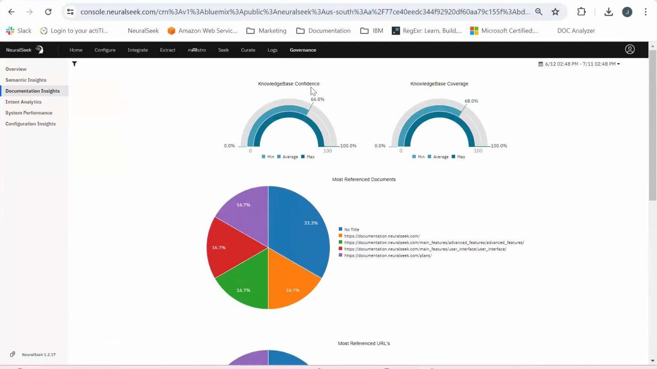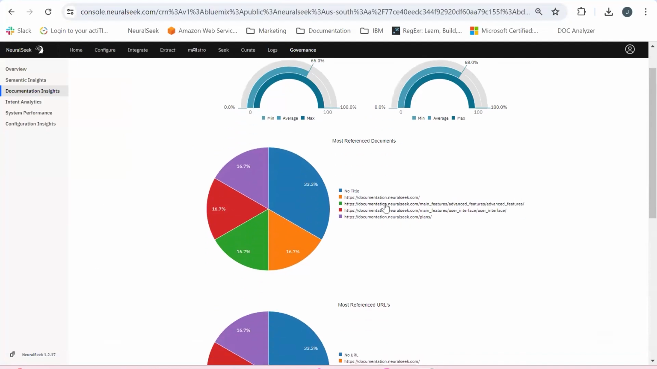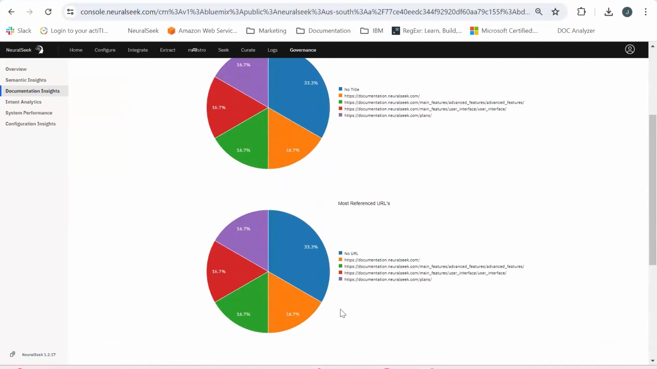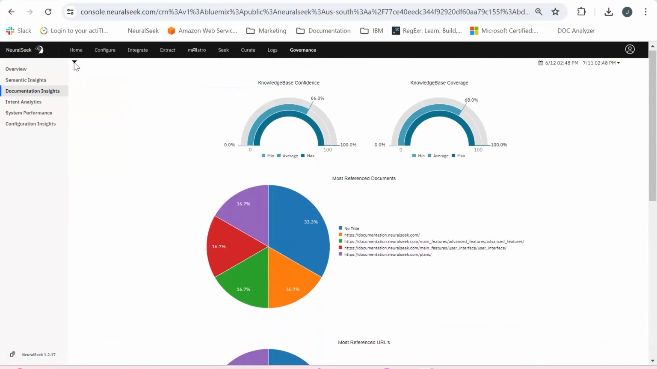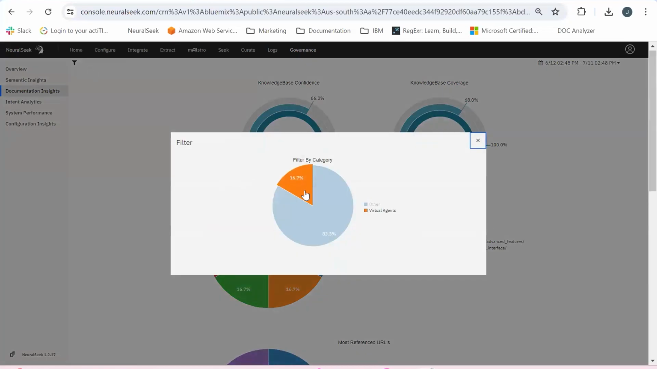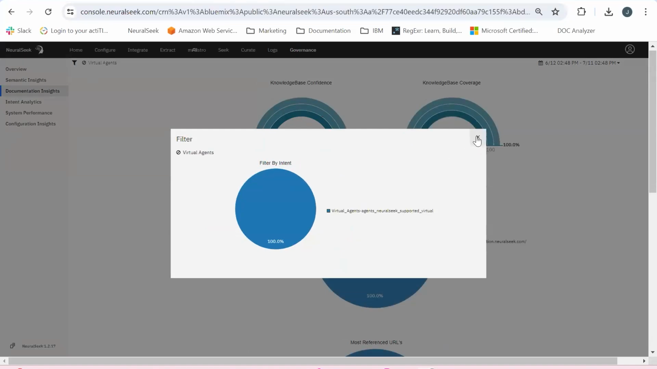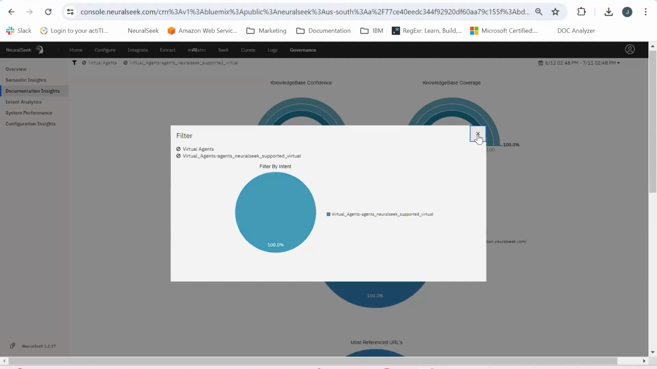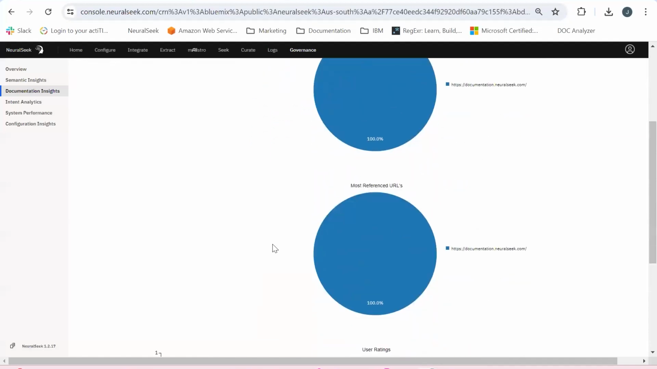But what I wanted to show you here, we can see our knowledge base coverage and confidence, our most referenced docs, most referenced URLs. But what's interesting is that we're also able to filter by our category. We can see that we have our other category and then that new virtual agents category. So as the virtual agents intent grows and gets bigger, I can filter specifically by that one intent. Or as multiple intents come in falling under that virtual agents category, I can just filter by the category alone and then view our insights related to both the category and the intent.